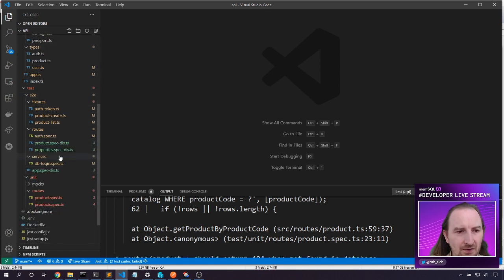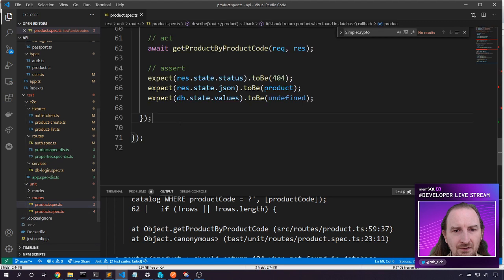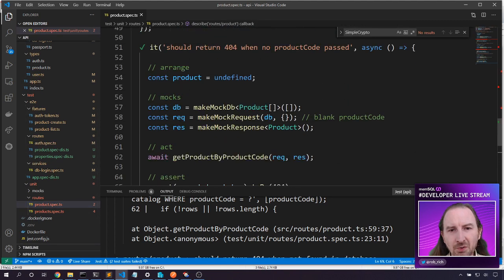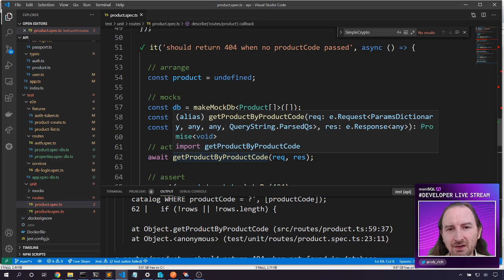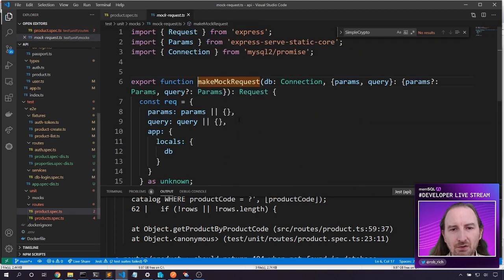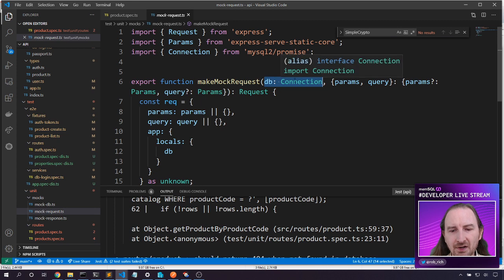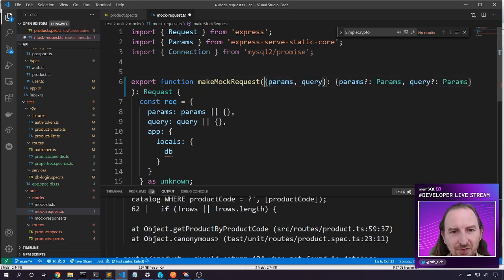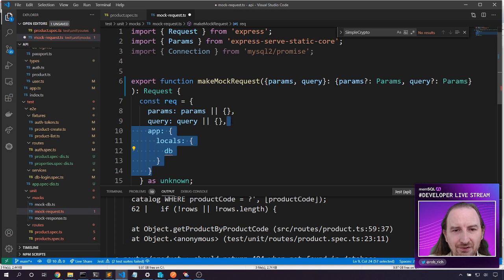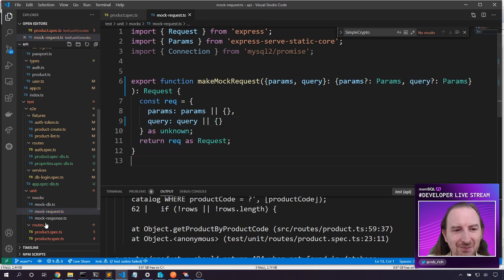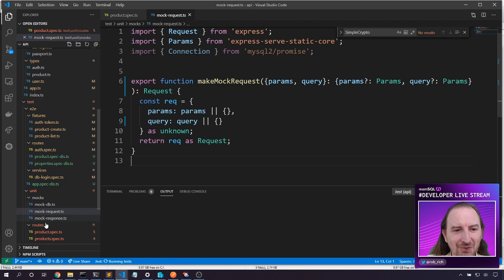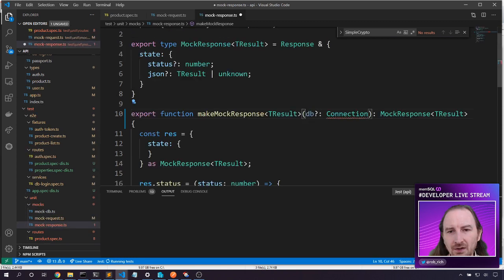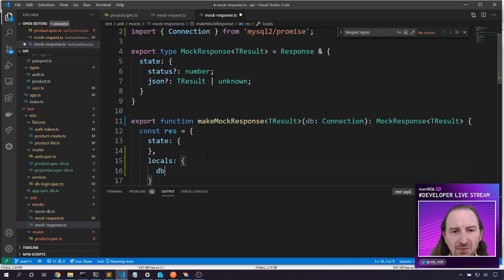Okay, so here in our unit tests, we're presuming that we need to set the database in our request. Here in make mock request, we take in that database connection and all of the other things, and we set it in app locals. Yeah, that's not where it goes anymore. Let's instead say, well, this could be a connection. Let's pull in connections from MySQL to Promise and locals DB.